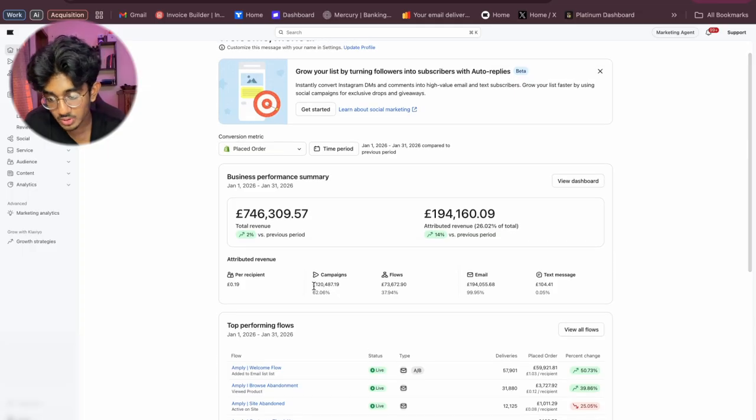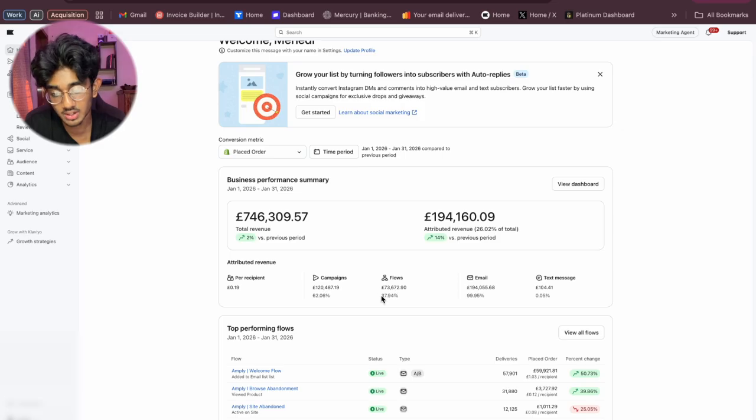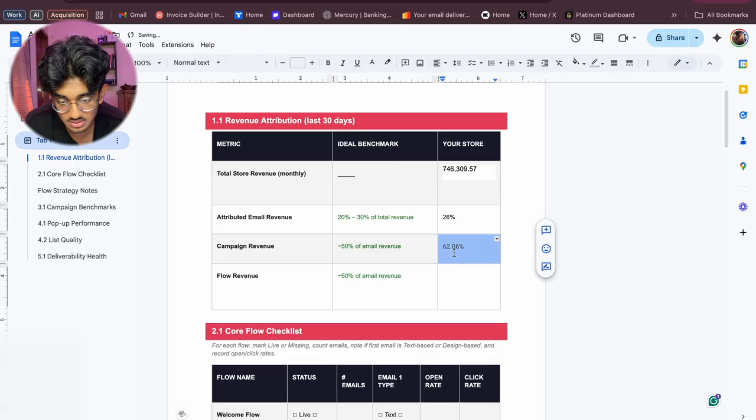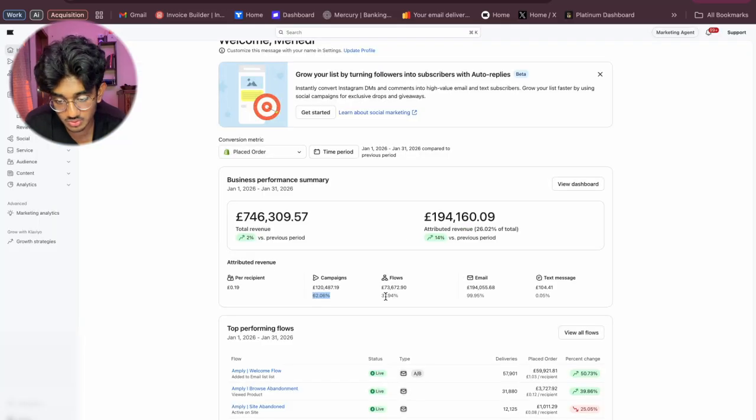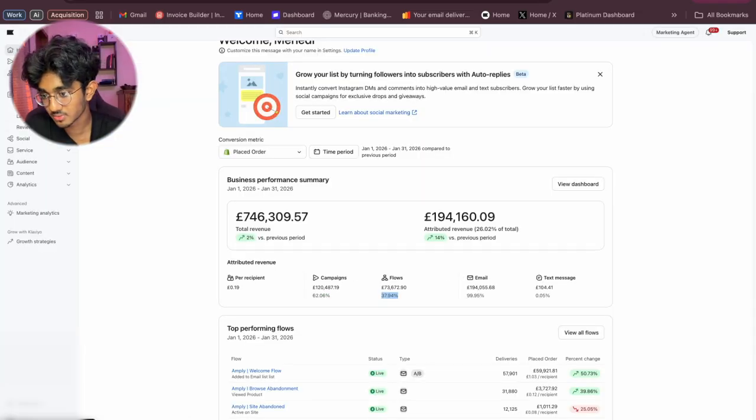So for example, campaigns here are pulling 62% of the revenue and flows here are pulling 37% of the revenue. So that means that there is more potential to make more revenue out of the flows. So I'm just going to quickly note this down. 62% is from campaigns, and from flows it's 37%. So this gives me a general idea of what should be my main focus or main goal. Should it be towards figuring out the strategy behind campaigns or figuring out the strategy behind the flows? Then let's go check out the flows itself.